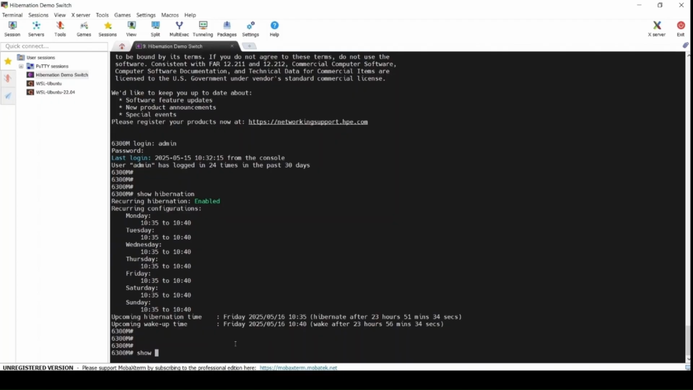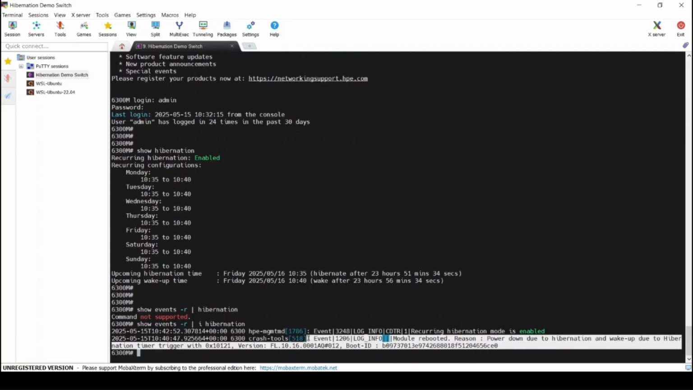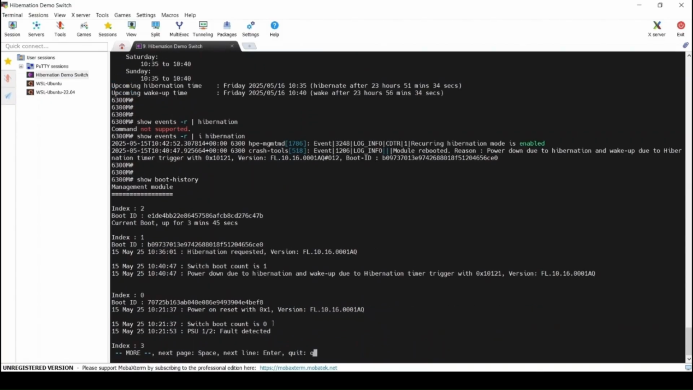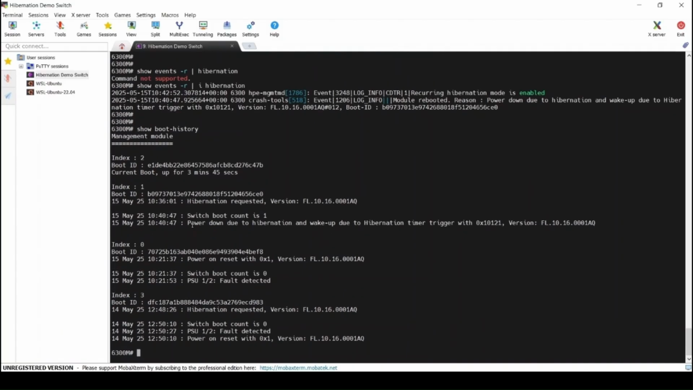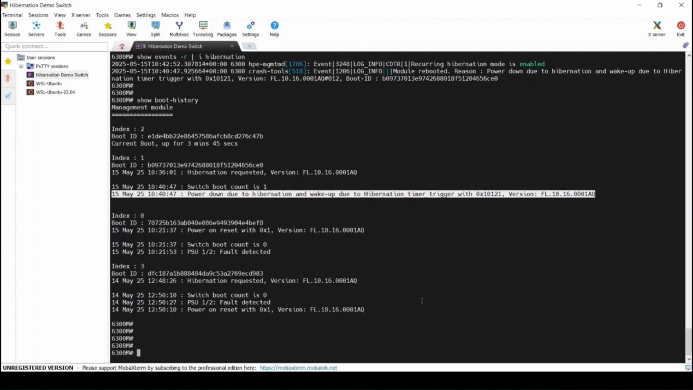Let's verify the event logs as well. You can see here the event log is generated for the power down event, and if you see the show boot history, it will record the hibernation exit and entry details. That's all for periodic hibernation.